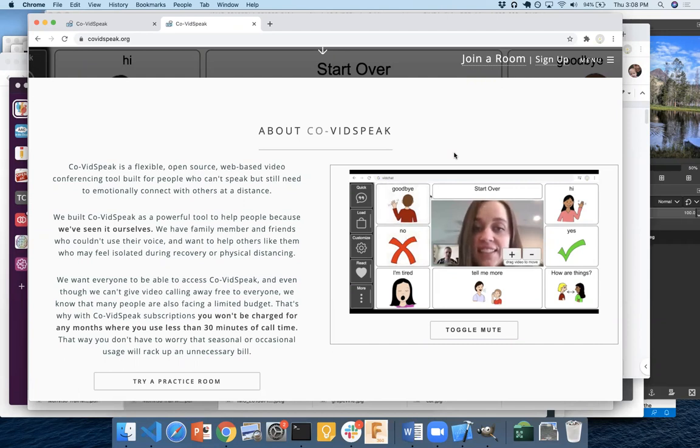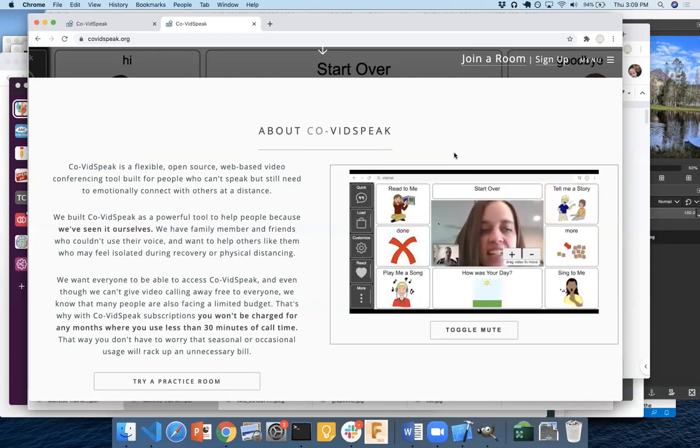So Co-VidSpeak is the name of the app. Everybody's like, oh, COVID. And obviously we're playing on that, but the idea is that it's a collaborative video speaking resource or tool. And it's open source. The code is actually out there. Anyone could set up a Co-VidSpeak server and run it if they wanted to. We've spun one up that people can use if they would like to.